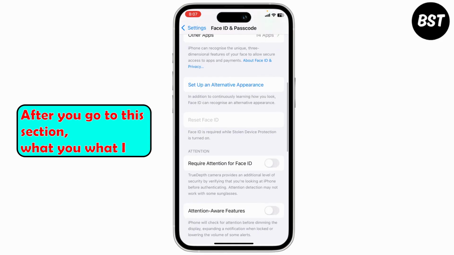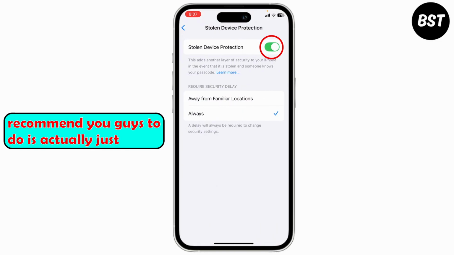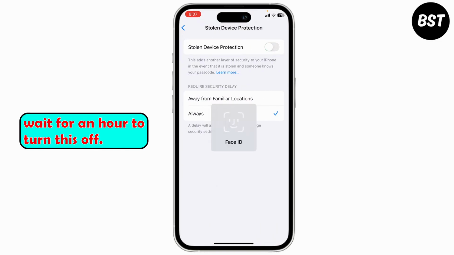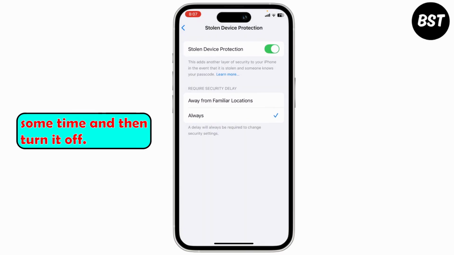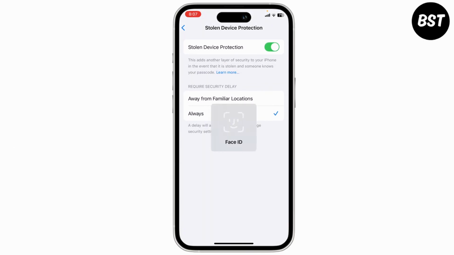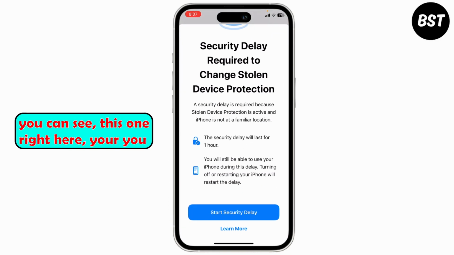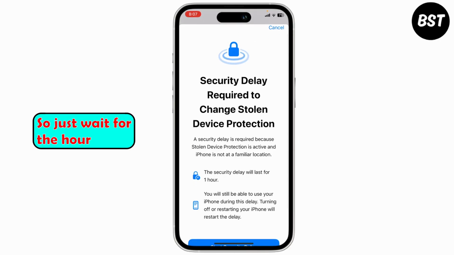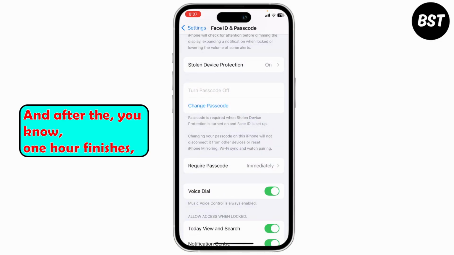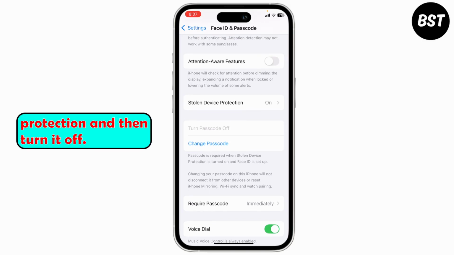After you go to this section, what I recommend you guys to do is actually just wait for an hour to turn this off. So just wait for a few hours, just wait for some time and then turn it off. So after you wait for an hour, as you can see this one right here, you will be able to use your iPhone. So just wait for the hour until the security delay lasts, and after the 1 hour finishes, you can come back here, go to stolen device protection and then turn it off.